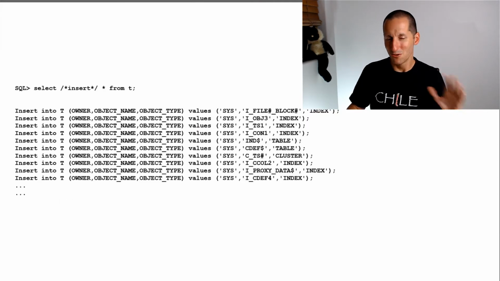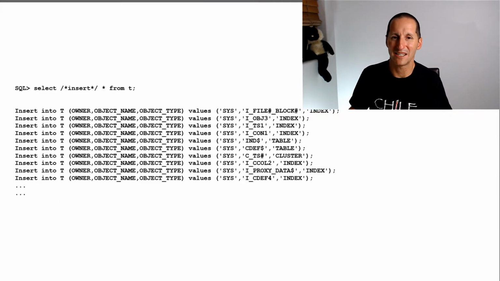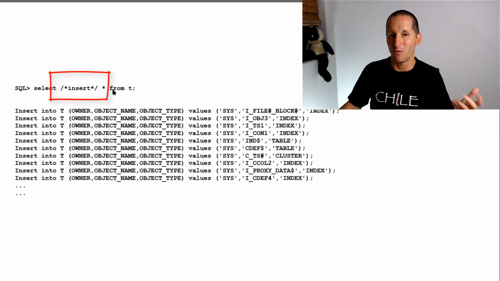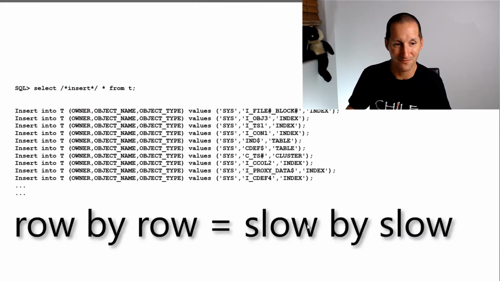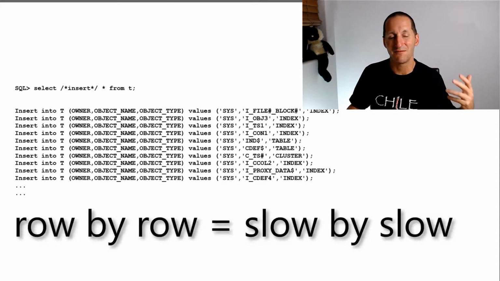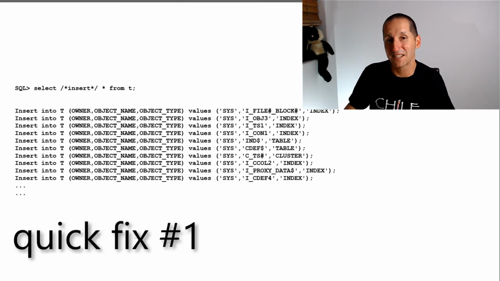One of the super cool things with SQL Developer and SQLcl is you can use this special hint. You put it in a comment of insert, and when you query a table, you get it back as inserts. That's really awesome. But of course, by definition, if you're inserting with a values clause, it is row by row at a time. And my predecessor Tom Kyte used to have that cliche, row by row equals slow by slow. So what are the fixes?